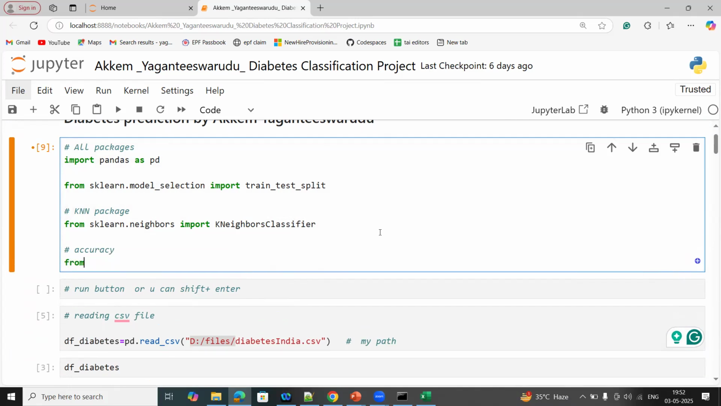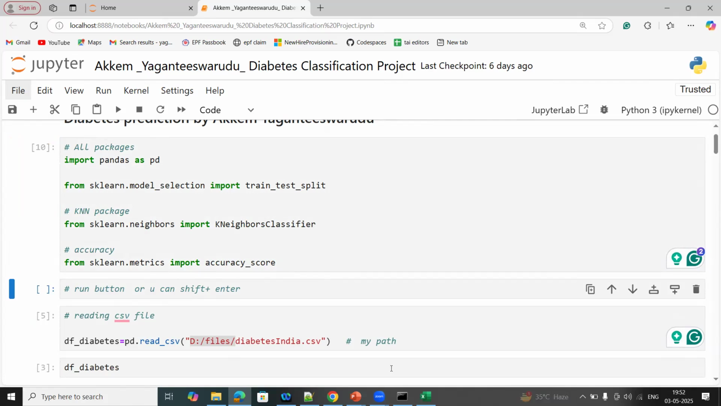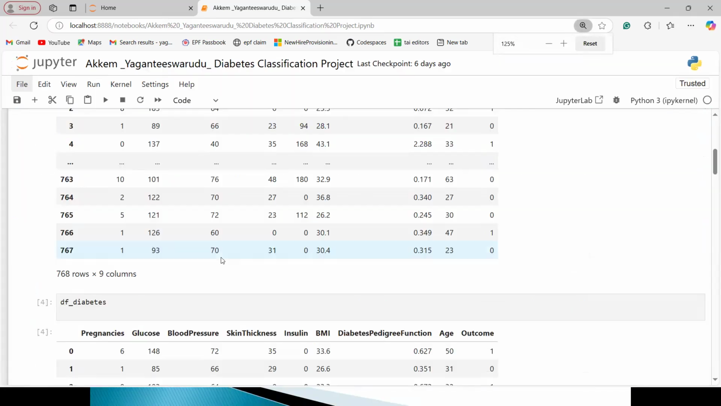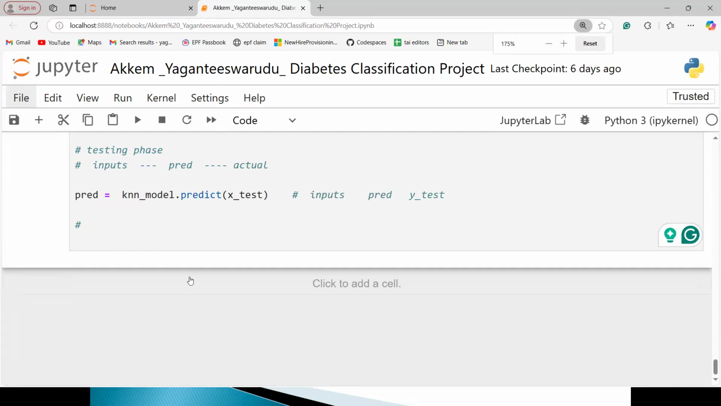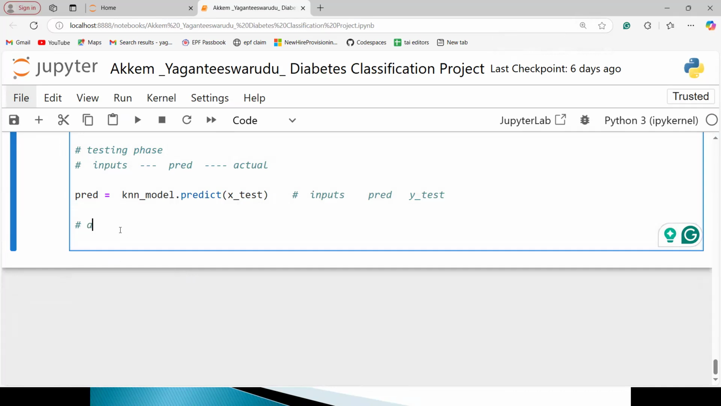So from sklearn.metrics import accuracy score. Import accuracy score. From sklearn.metrics import accuracy score. For this accuracy score, if I pass my original values and predicted values, then it will calculate the accuracy.